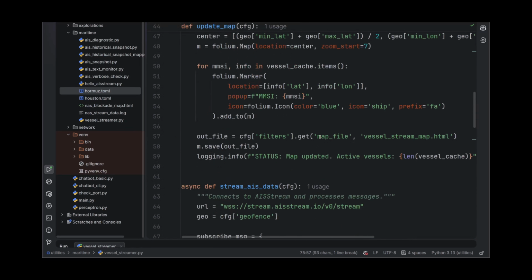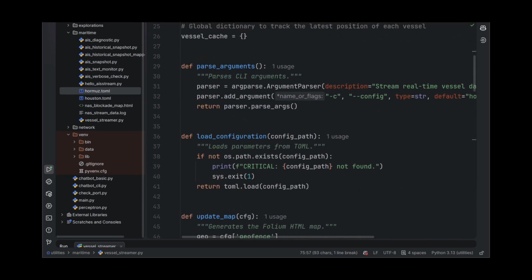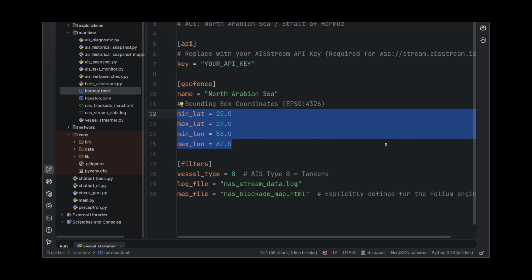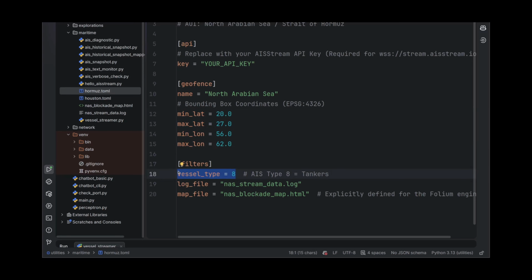Now I'm loading it through a config.toml file that I want to show you here. Basically, what it requires is an API key from AIS stream. And then you can give the geofence a name and, most importantly, define the bounding box, the minimum and the maximum lat longs. And then to use it in future exercises to plot an HTML file, I've got some additional parameters that we'll use later. And notice that I'm using a vessel type of 8, which is tankers.